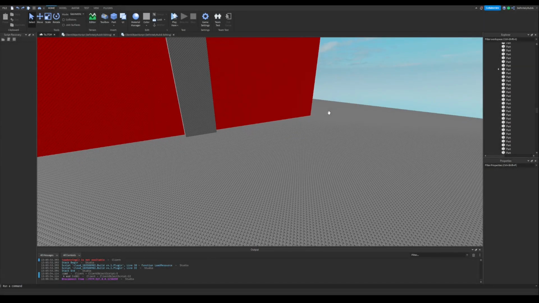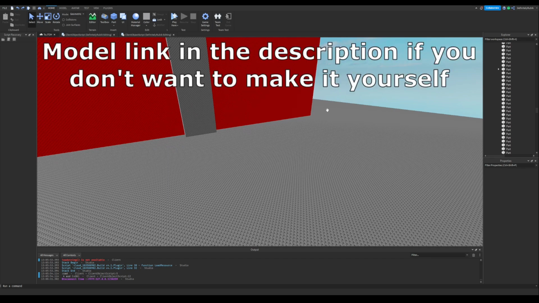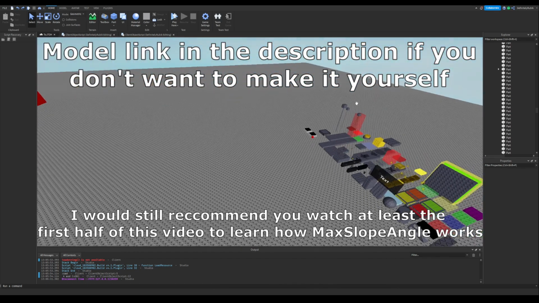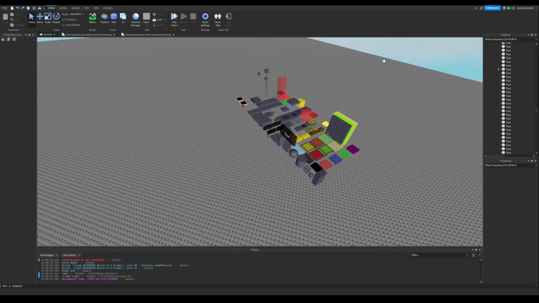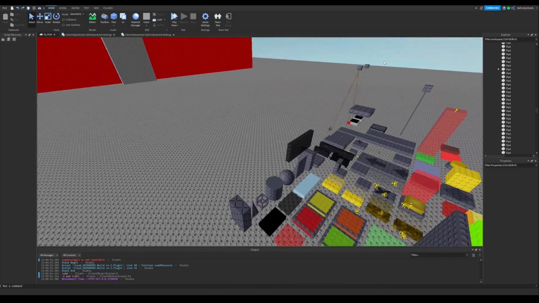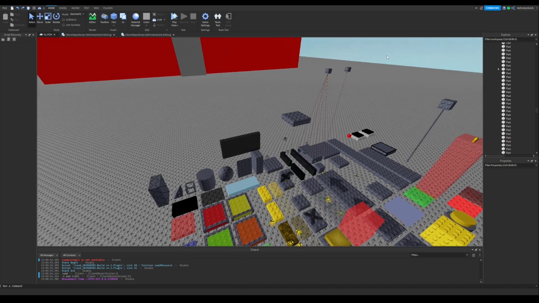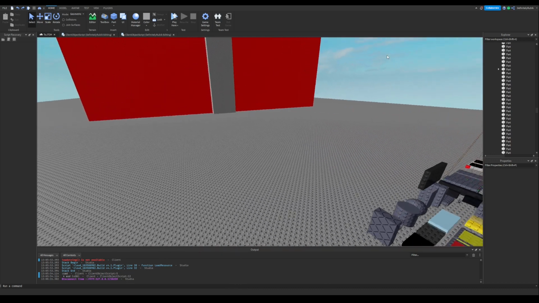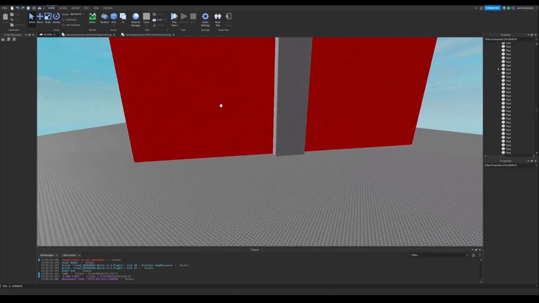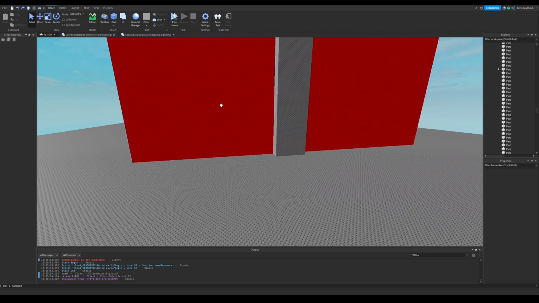Hey guys, today I'm going to show you how to make a slope adder like the ones found in ToSS. Now, I don't actually know what they're called. I'm just going to call them slope adder for the sake of this video, but it's actually a lot simpler to make than you might think, and it requires very little scripting knowledge. Before we can actually start making it, I should kind of explain how it works.